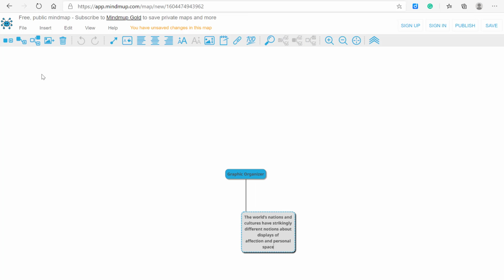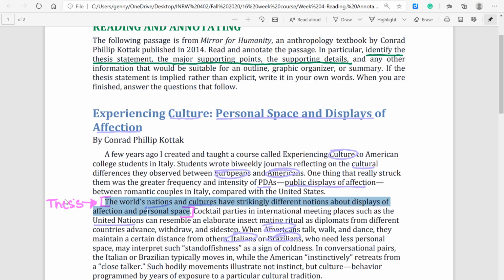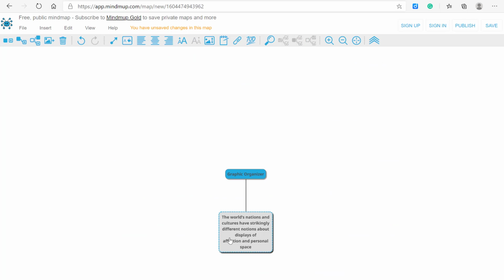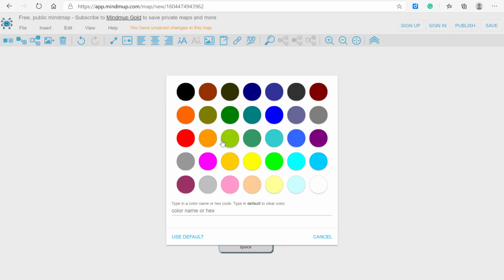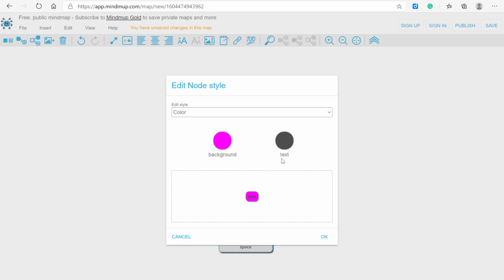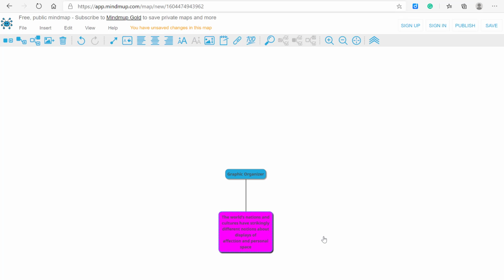Now I want this to be color coded with my essay, and I have this in pink. So if I want this box in pink, I need to go up here to this change node style, select background, and then I'll hit OK.